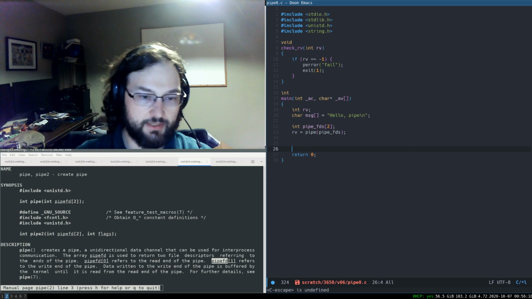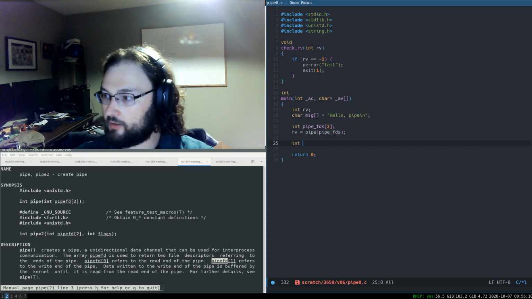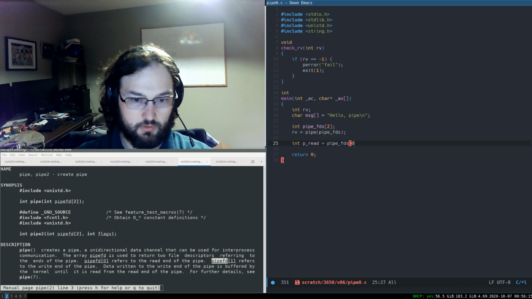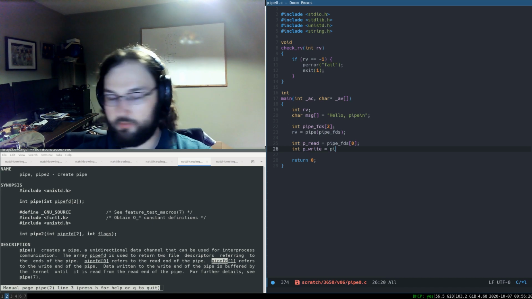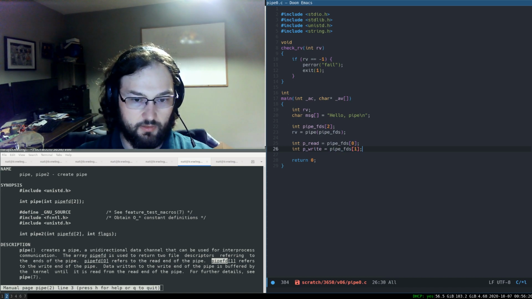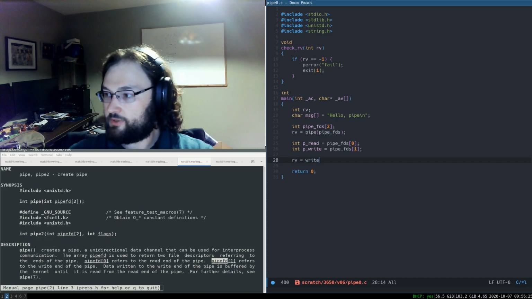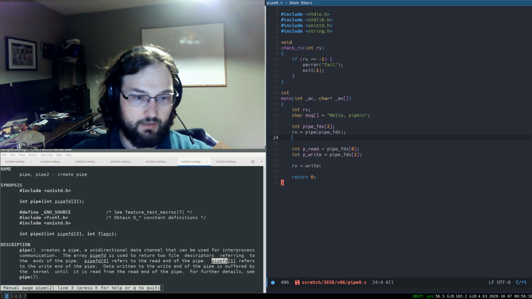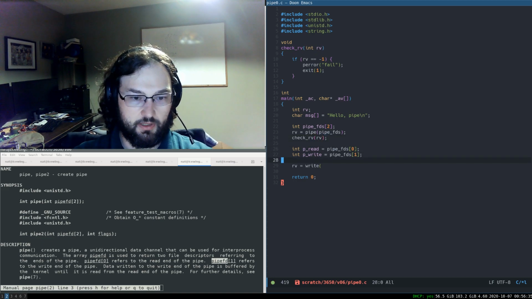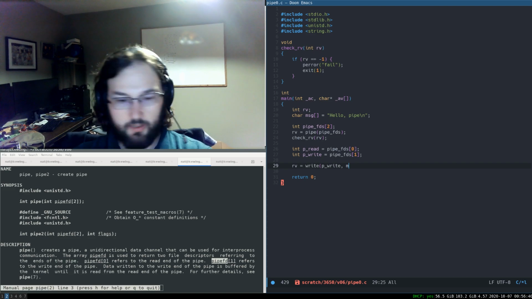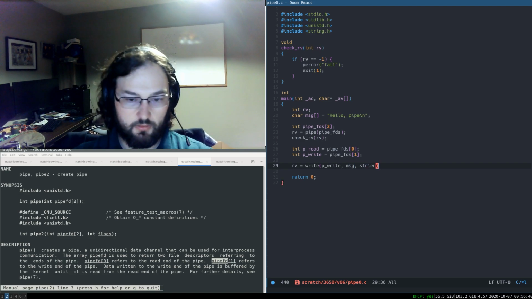But in this particular example, I'm going to make it real clear that the read end of the pipe is pipe fds 0, and the write end of the pipe is pipe fds 1. That way we can't get too confused. Then we're going to write. We did a system call, so we want to do check_rv just to make sure that our system call succeeded. So we're going to write our message to the write end of the pipe.